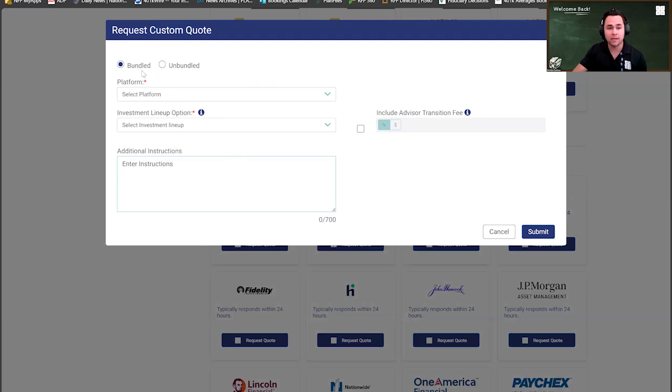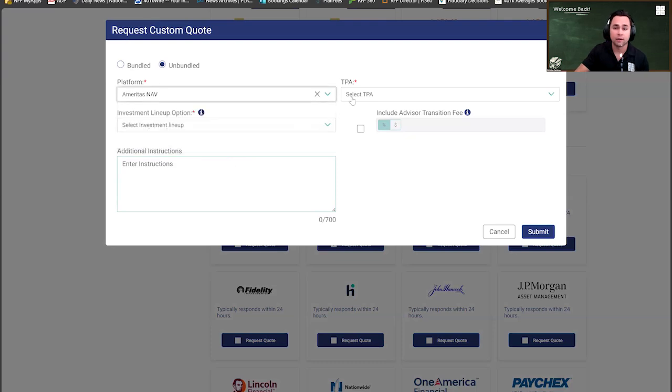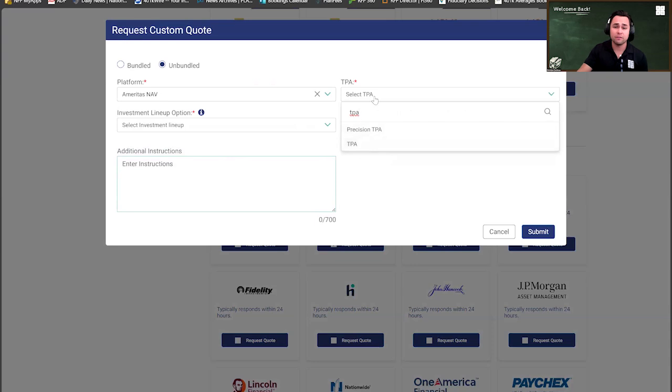You simply tell the system whether you want bundled or unbundled. You select the platform that'll be available. Some record keepers have a ton of different platforms, others don't. So it really depends on who you're working with. Then you have your TPA as well. As I mentioned, if you don't see your preferred TPA listed here, you can just add TPA there, or you can reach out to us and we could work with getting that TPA listed.